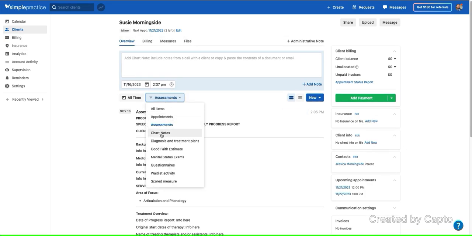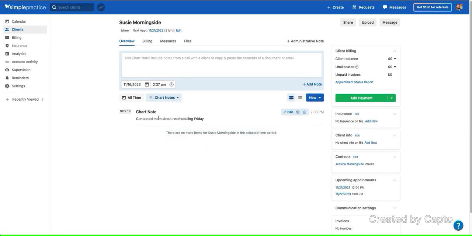Other ones you can look at are chart notes. These would be any notes that you make, that the office manager makes, the clinical director, about the client. These are private notes that aren't shared with the client. So this would be any time that you are contacted by the parent, any time that they're rescheduling, that you have to reschedule, or anything that kind of relates to the client will be in a chart note.